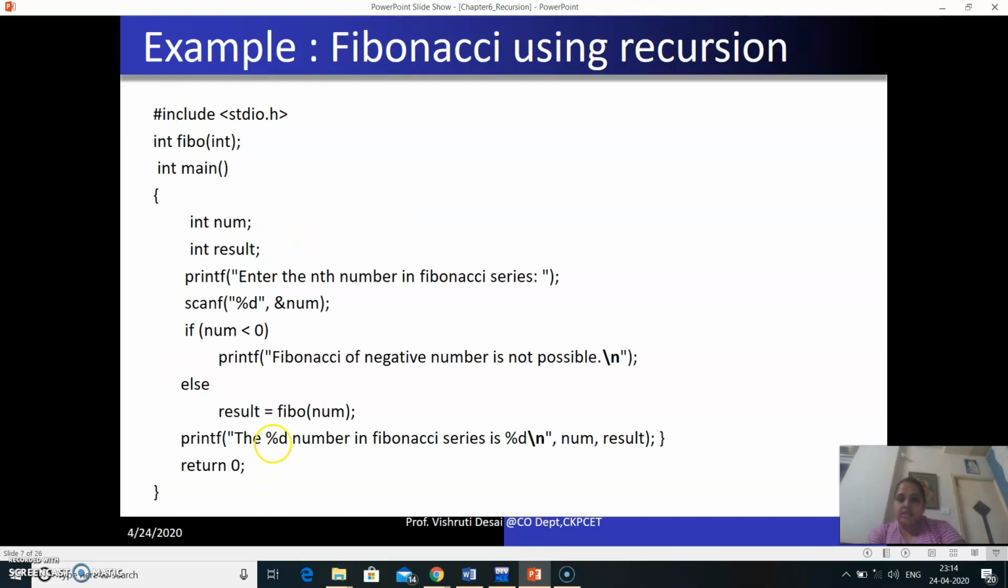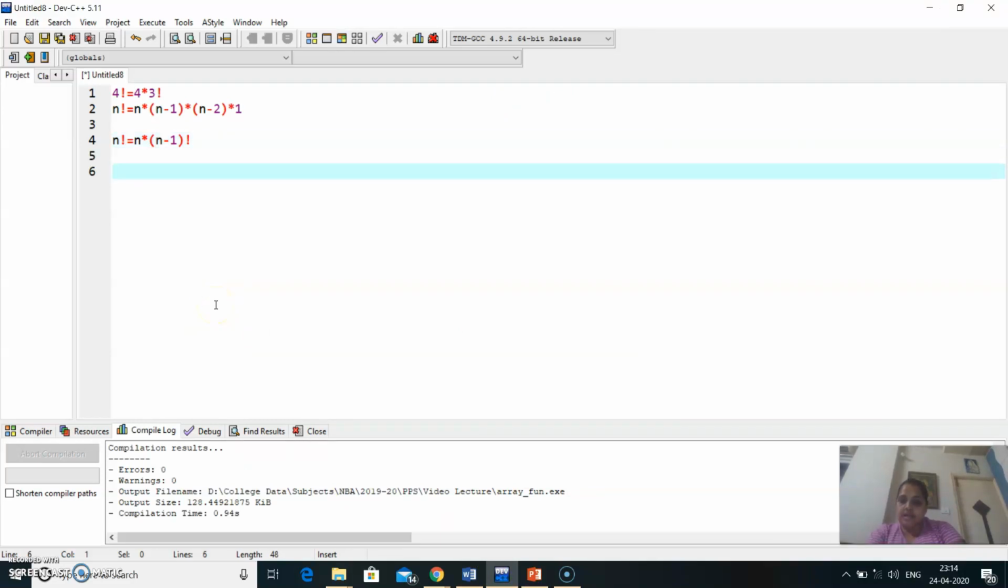Second is the Fibonacci series. Now, Fibonacci using recursion. What is the Fibonacci series? The Fibonacci series is written as 0, 1, 1, then 1 plus 1, 2, 1 plus 2, 3, 3 plus 2, 5. It is something like this. So it will generate as many Fibonacci numbers.